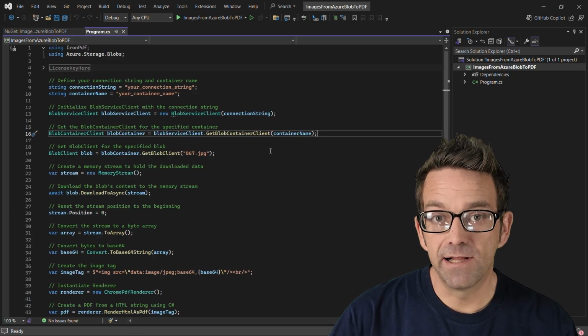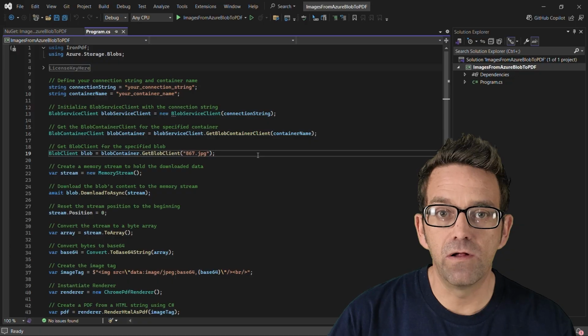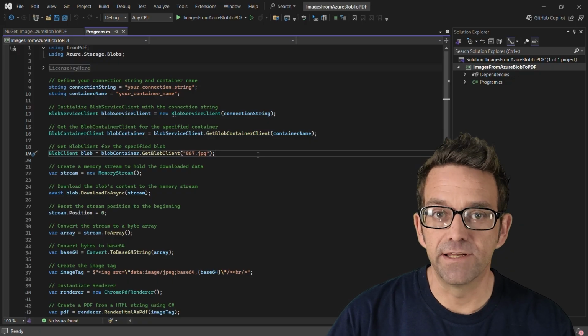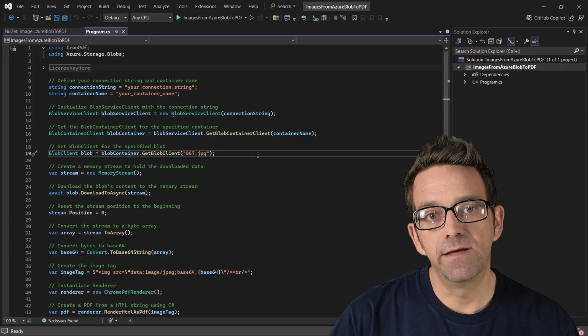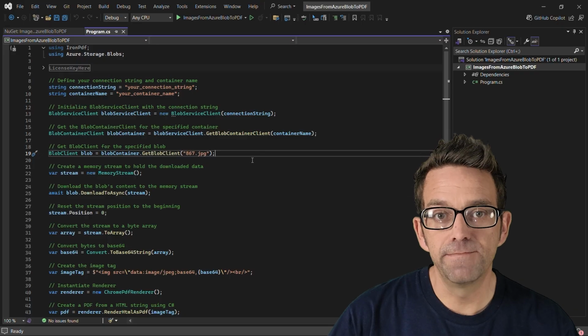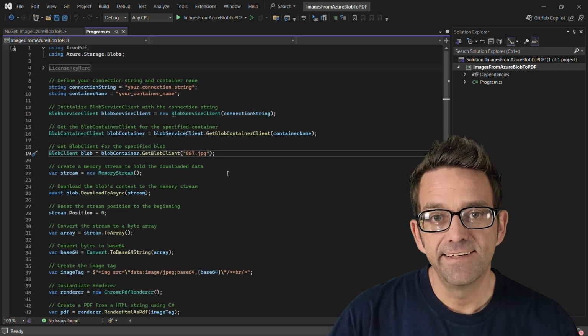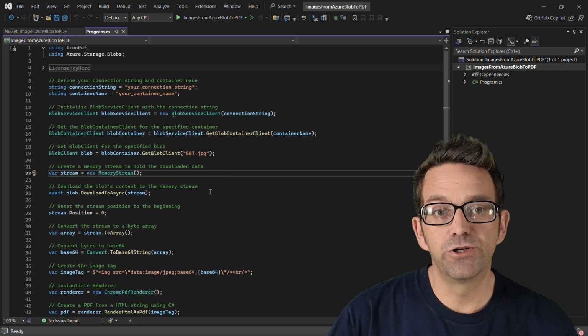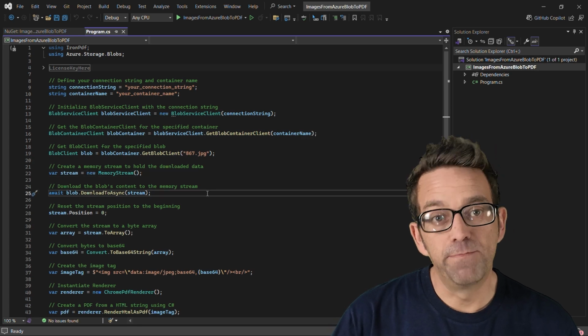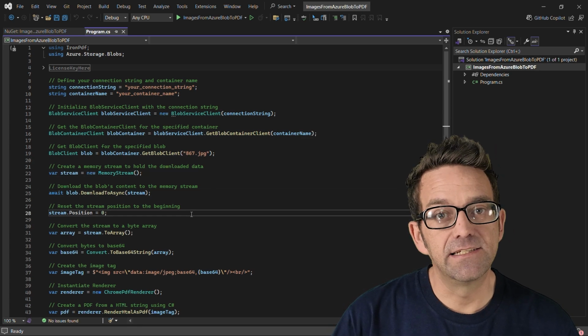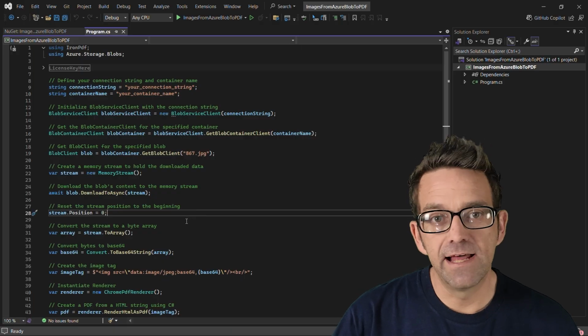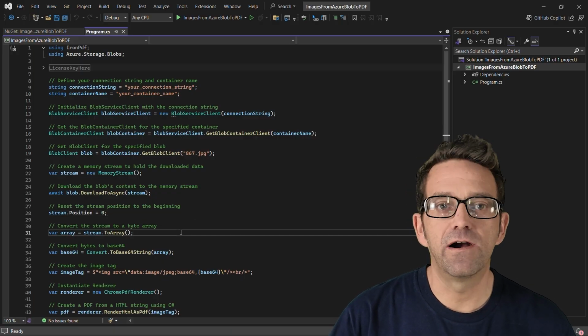Here we obtain the blob client for our specified image by calling GetBlobClient on the blob container. In this case, we're retrieving the image file 867.jpg. After that, we create a memory stream to download the blob's content, and this step is essential for retrieving the image data. Once we have the image bytes, we convert them into a base 64 string. This format allows us to embed the image directly into our HTML.